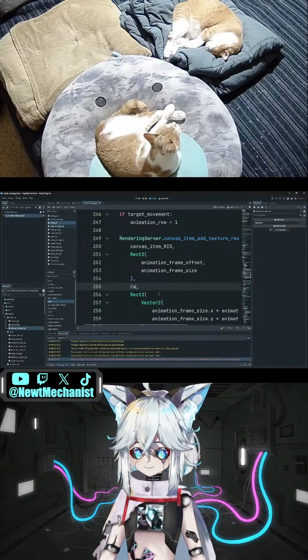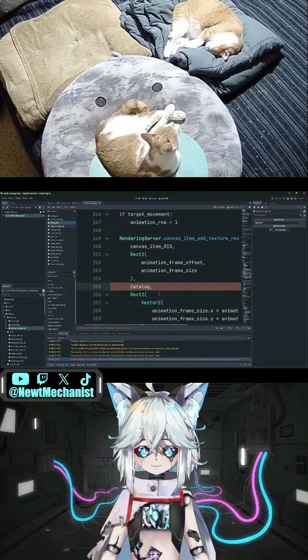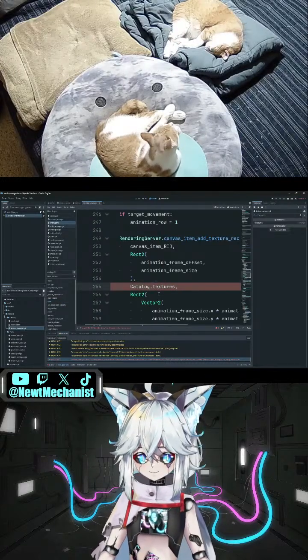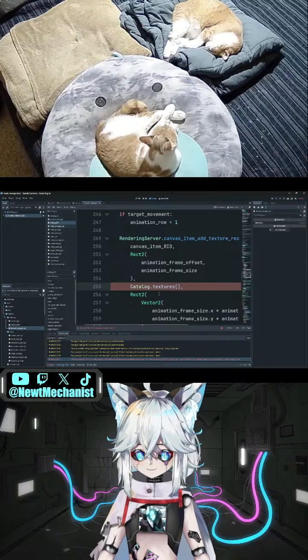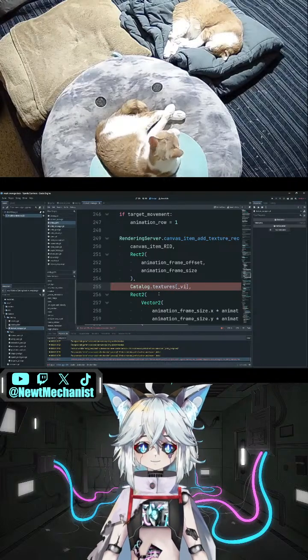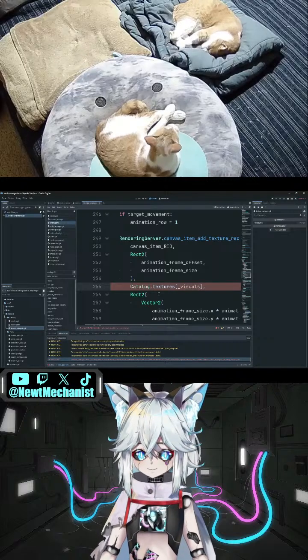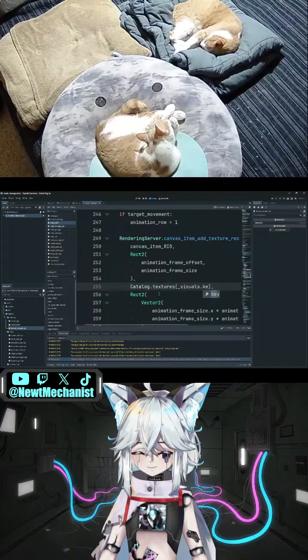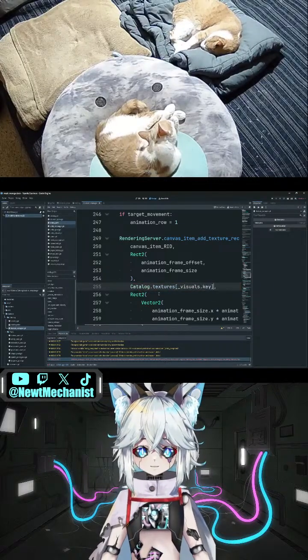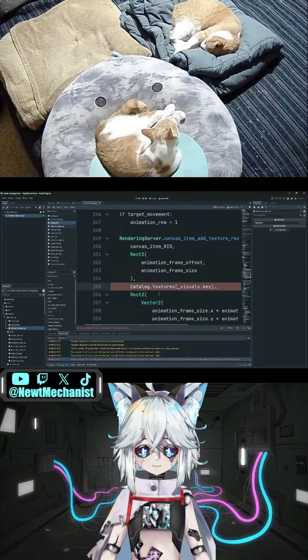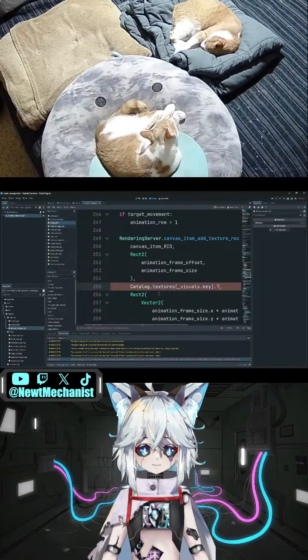Let's log textures. Visuals. E dot texture.